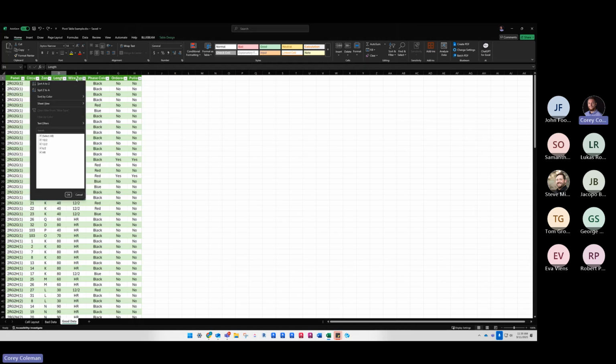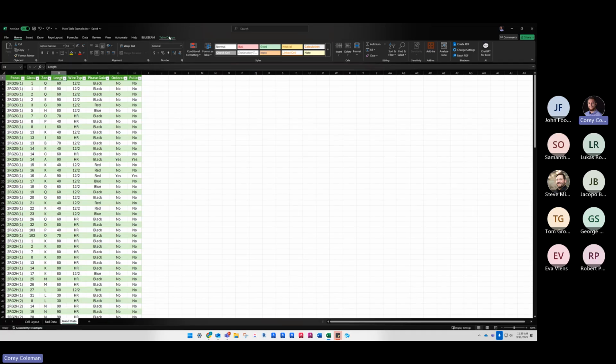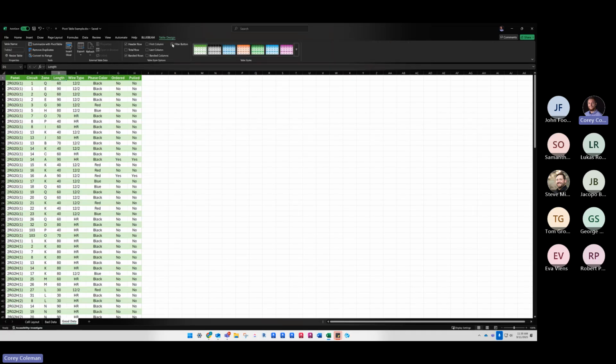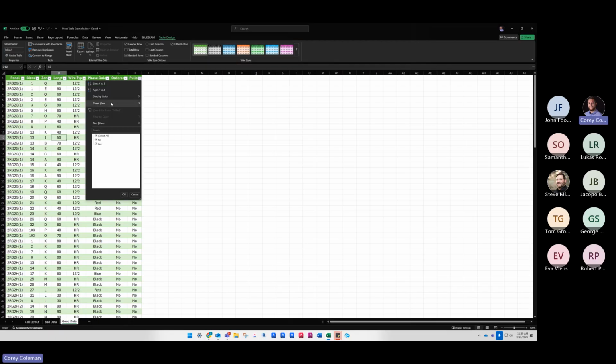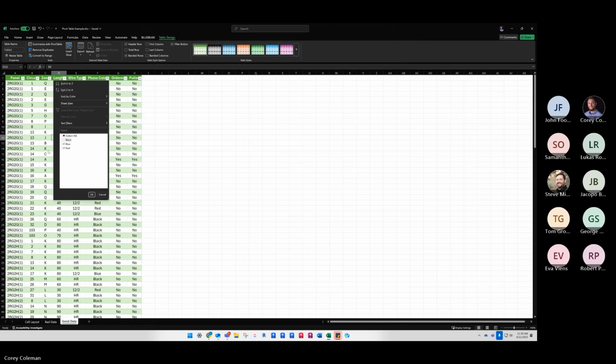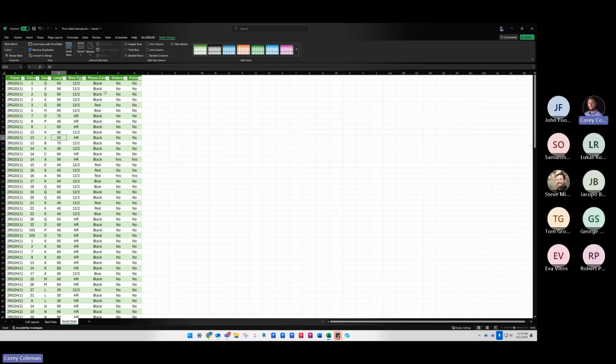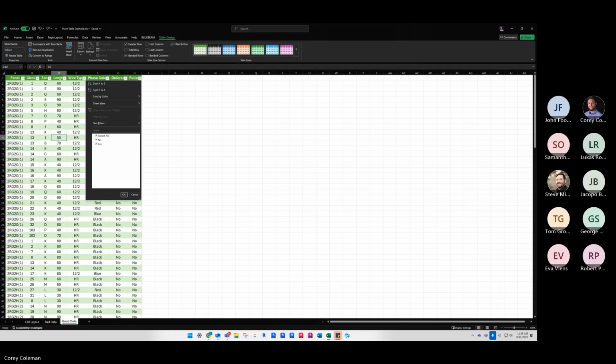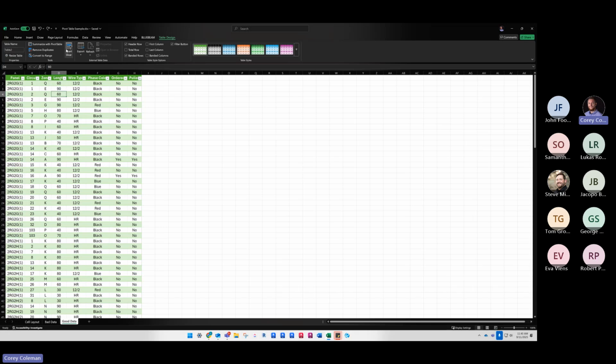Additionally, if you don't want to see any of these drop-down menus in your table design here, you can turn off the filter buttons. There's just a quick way of filtering the data. However, I don't typically use these filters. The reason why is you have to go in and manually change them for every single item. And it's a little bit tedious. What I do instead is I put in what is called a slicer here.